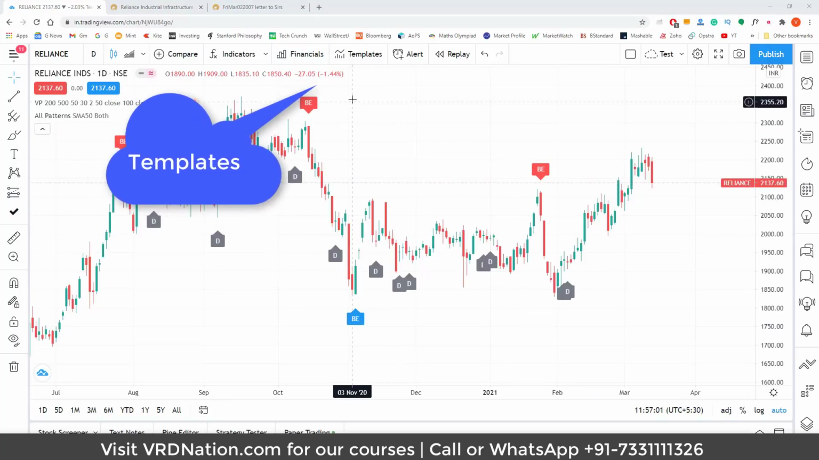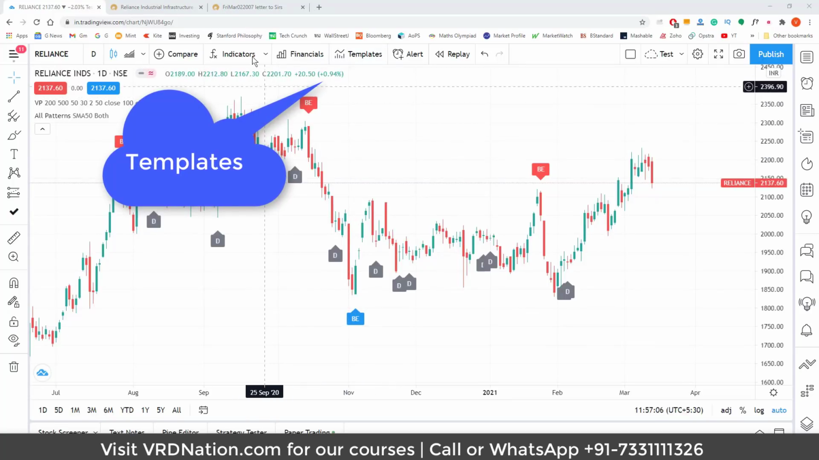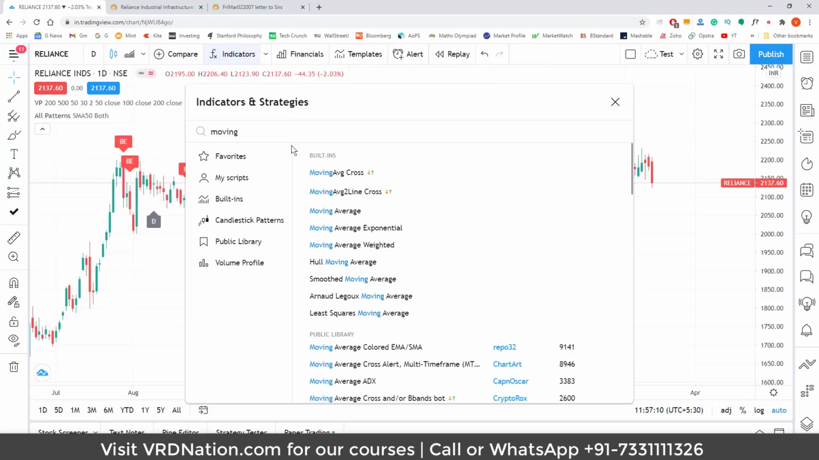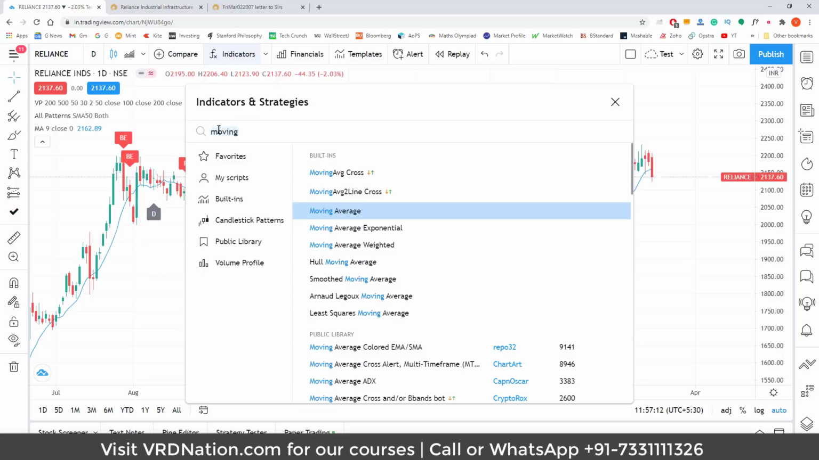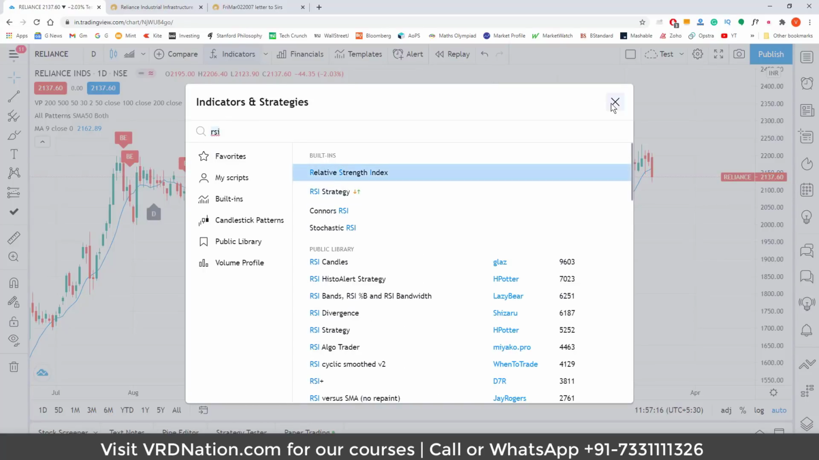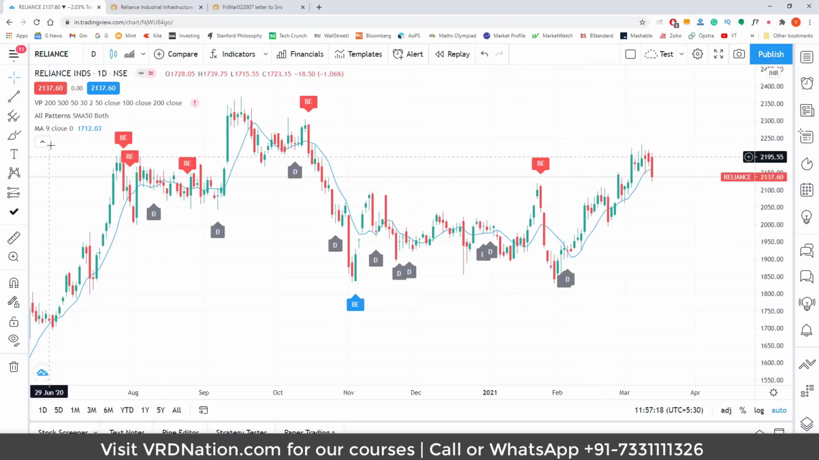Now let's talk about the next functionality, which is the templates. And templates are very interesting, right? So let's say, for example, you have some indicators. Let's say you have a moving average. So you click on a moving average, and then you also have an RSI, right? So click on RSI. So you have a bunch of indicators here.